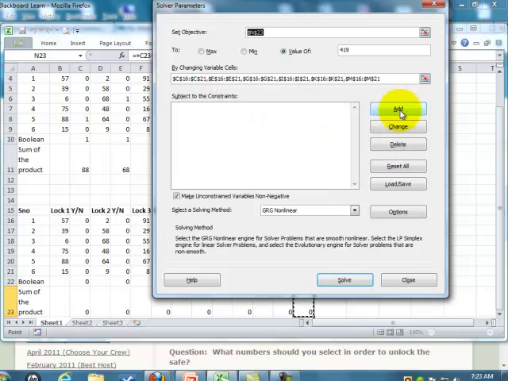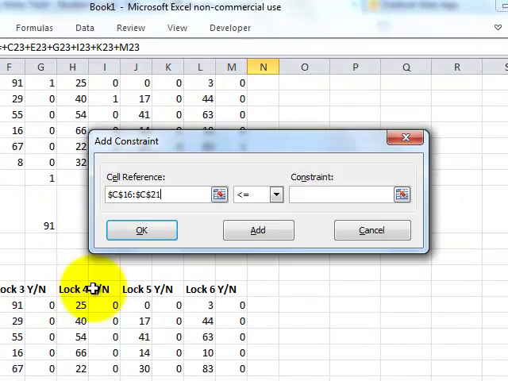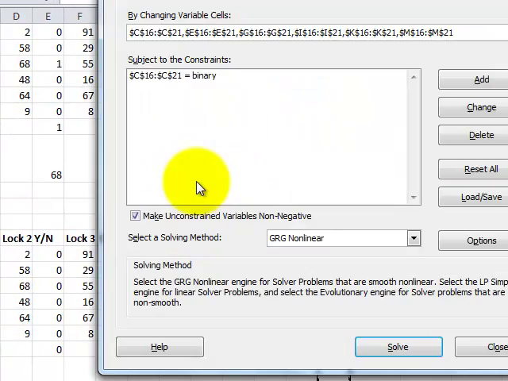All right, let's talk about our constraints. We want all of these, all these yes or no's, to be binary numbers. In other words, they have to be either zeros or ones. They have to either be on or off. I'm either on 57, or I'm on 39, or I'm on 6. I can't be 0.2. Binary means it's either a 1 or a 0, a yes or a no. So I got that one.